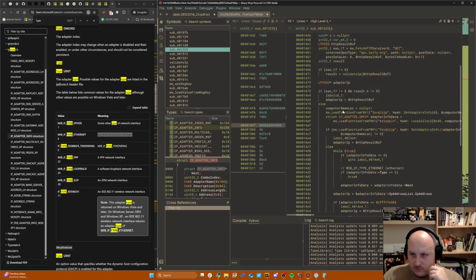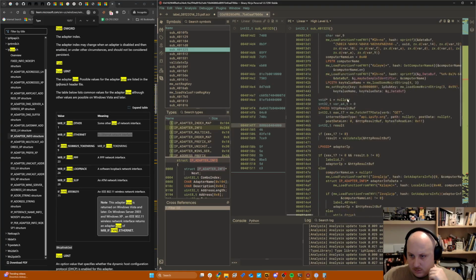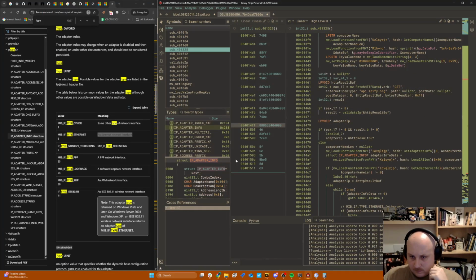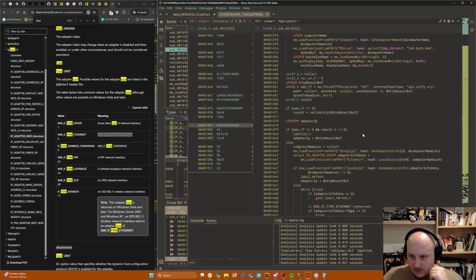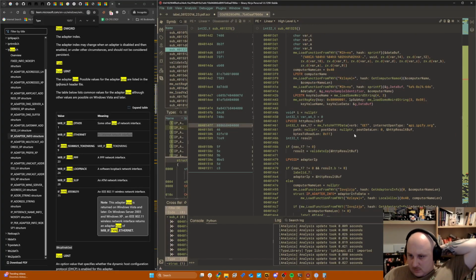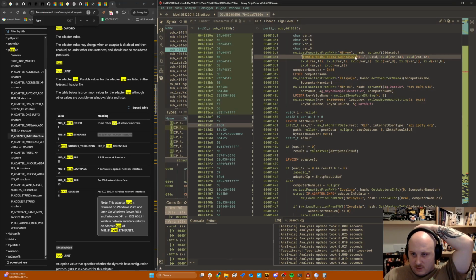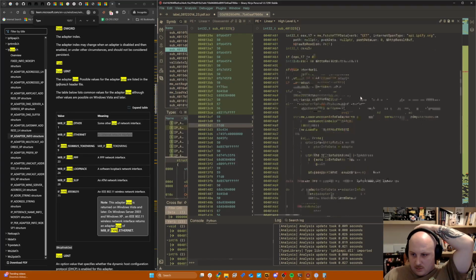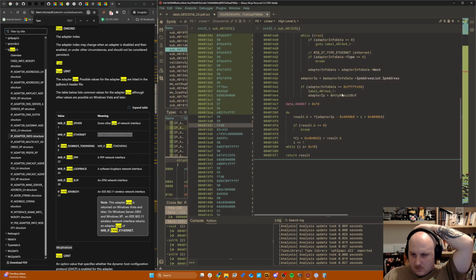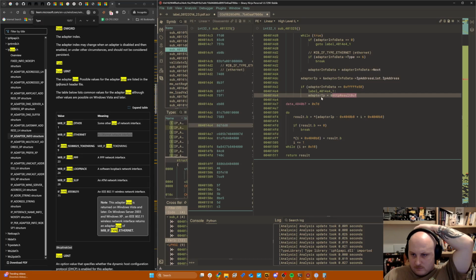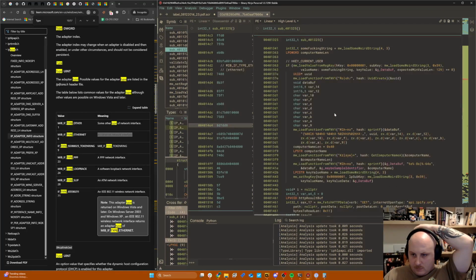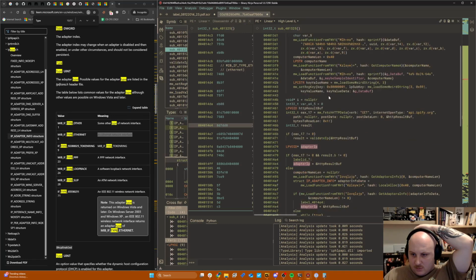Alright, so moving on. I don't see it posting any data. It just seems like it's initializing data about its victim, and then storing some information about it.